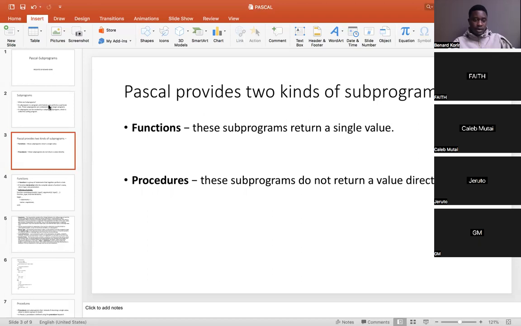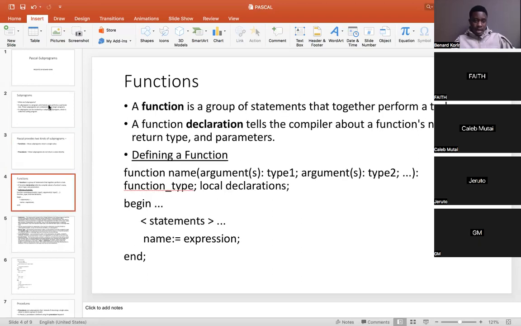We'll start with what a function is. A function is a subprogram that returns a value, while a procedure is a subprogram which does not return a value directly. I will start with the function, and we'll see a simple syntax of defining a function. As I said before, a function is a group of statements that performs a task. A function declaration tells a compiler about a function's name, return type, and parameters.